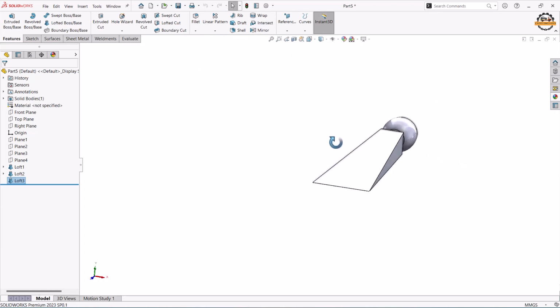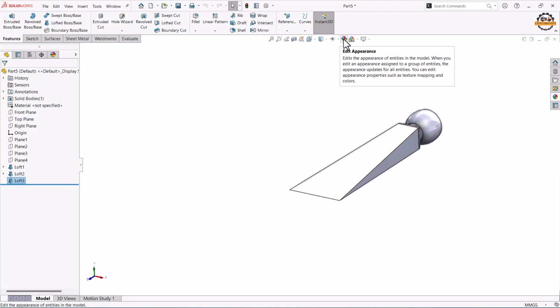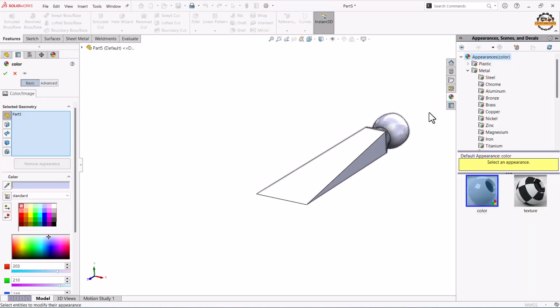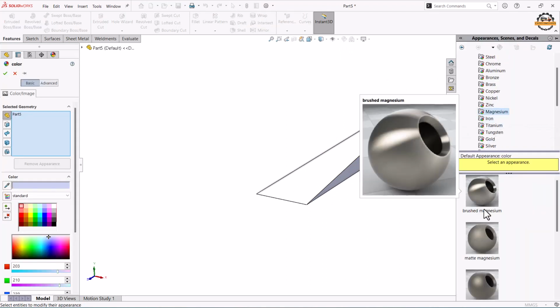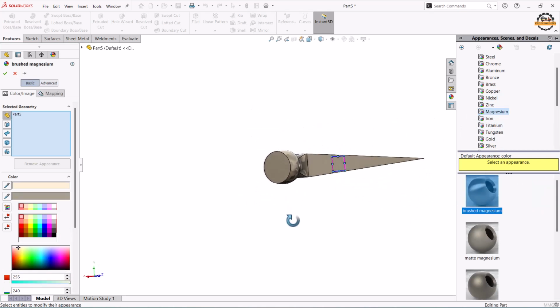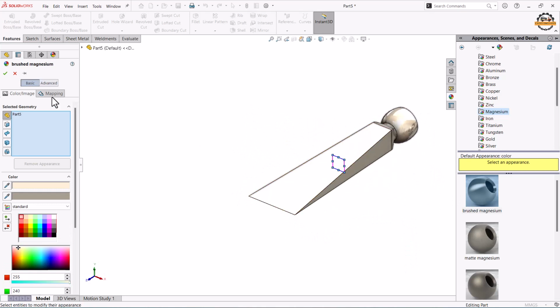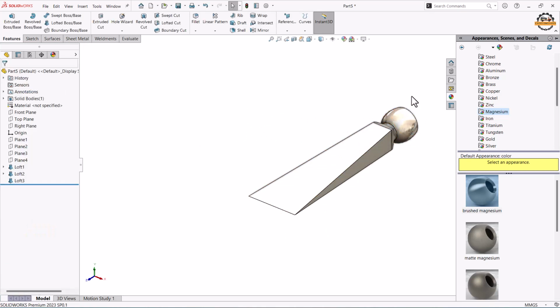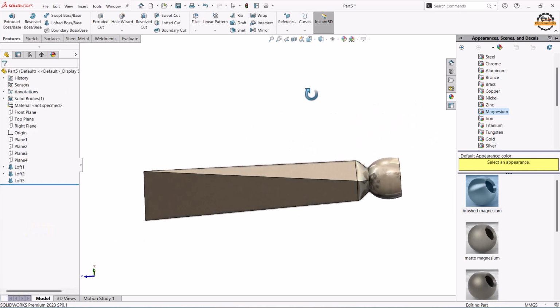Now I want to apply some appearance on this model. We'll go to edit appearance. Here we'll select some material. Let me take manganese, and I'm taking brushed manganese here. So we can see this part's material appearance is applied, and do OK. So this is how we have completed the wedge shape project.